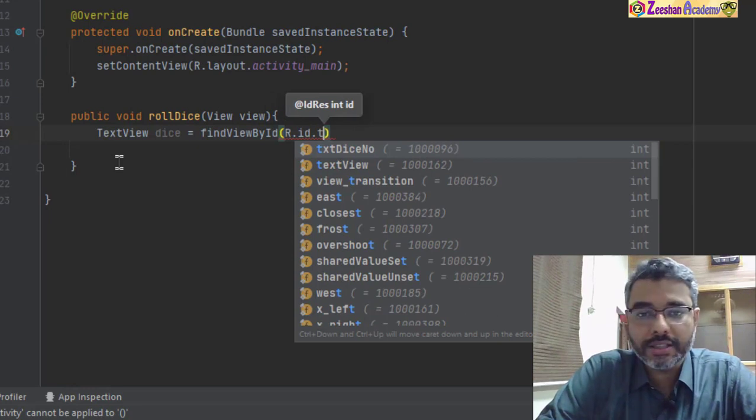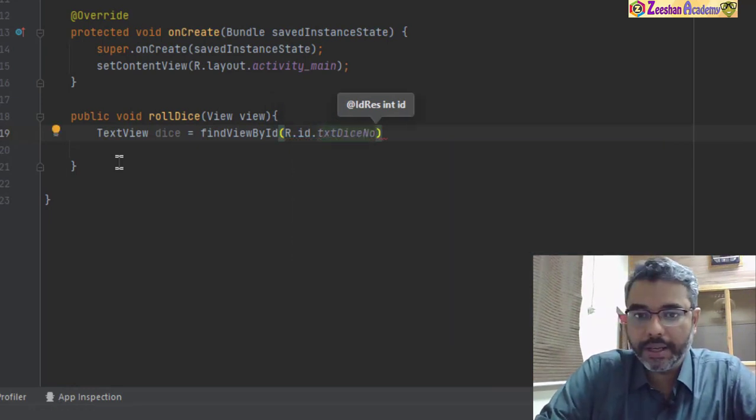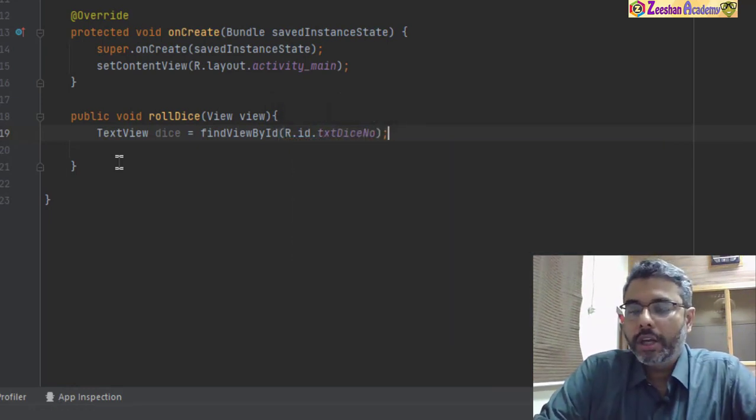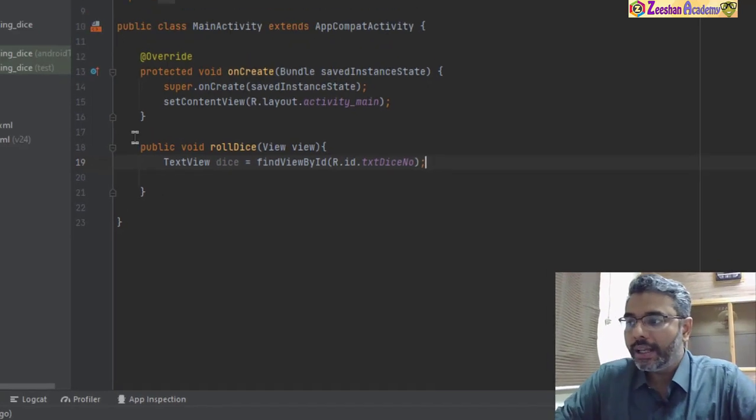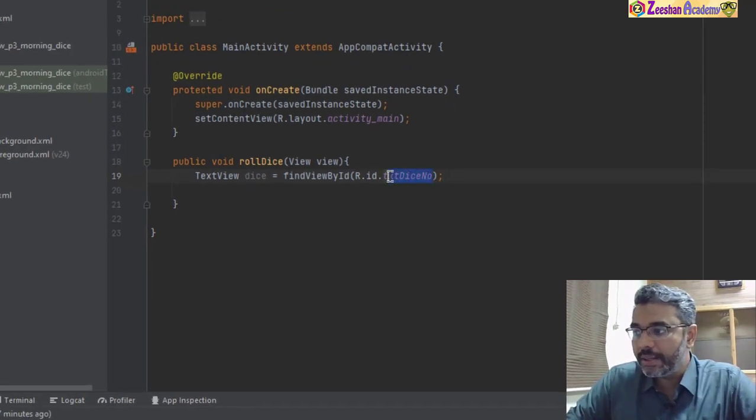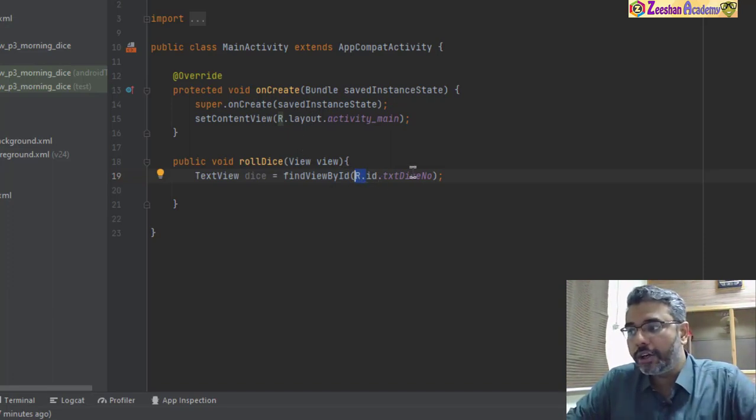If I write, it says dice number. So dice number is there. Give a semicolon. So now what happened is that we have told it to find dice number by ID using R, an object, which is set content layout. R is already given here. It's a built-in object. So we use this R.id.text number and then pass it to the find.